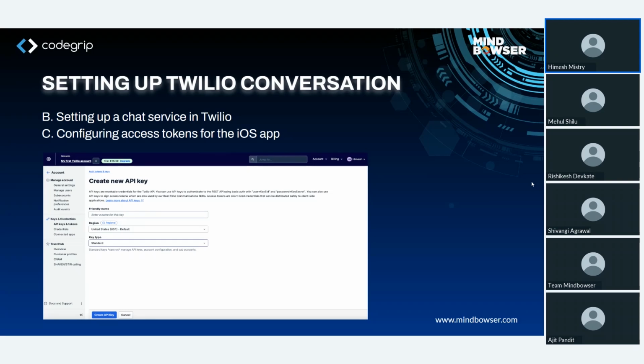Once your chat service is created, you will see a list of properties. Here you can configure various settings such as the number of messages to retain, the maximum number of users, and more. Click on the API keys link in the left-hand navigation menu to generate a set of API keys that your application will use to access the chat service.